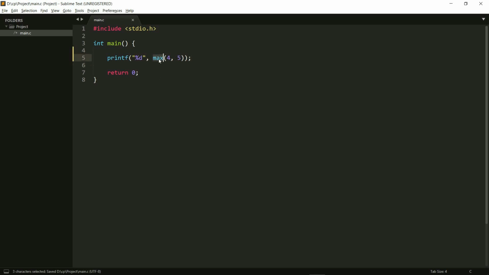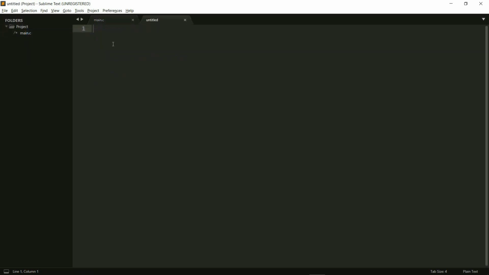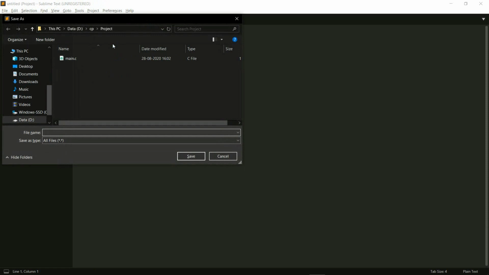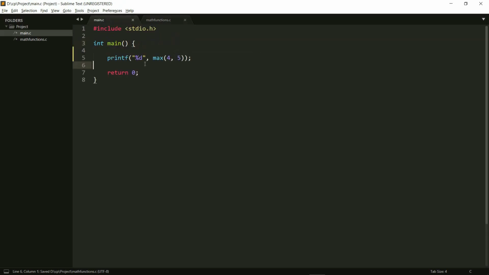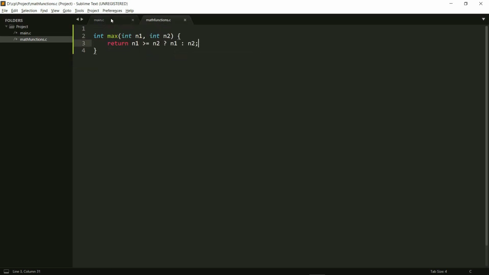And now I want to write this max function, but what I'll do is I'll create a new file right here, and let's save this as mathfunctions.c. And now what I'll do is I'll write my max function right here, which takes two integers n1 and n2, and it just returns n1 if n1 is greater than n2, otherwise n2. So this is my max function now.